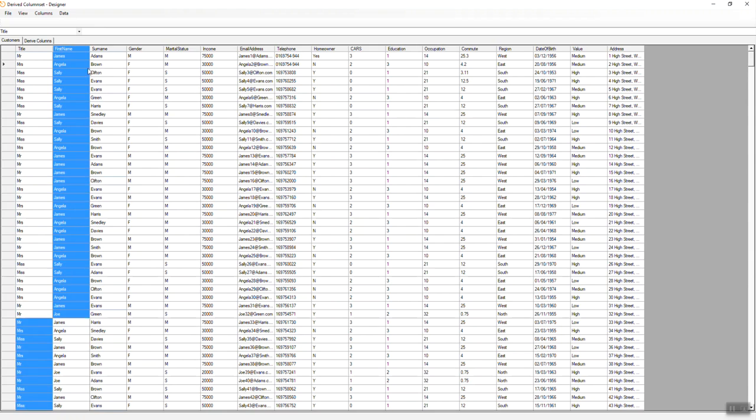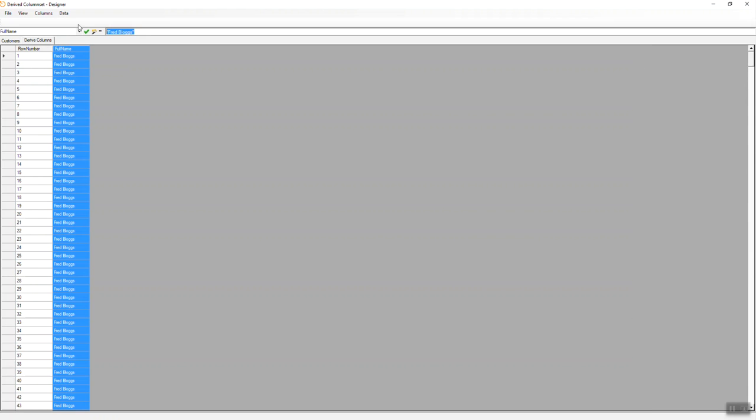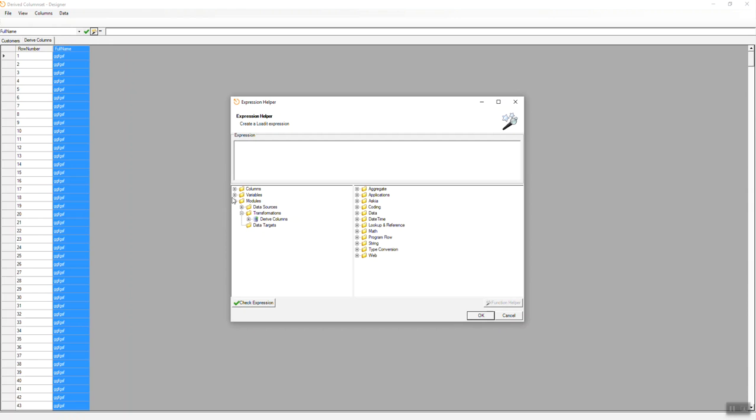I want to take title, first name and surname. Now I could type in here title, first name. That's starting to get a little bit awkward. So this expression bar is quite good for just simple expressions. But once I want to build up more complicated expressions, it's useful to click the wizard toolbar here. This opens up the standard Loadit expression helper, and there's various things going on here which I'll talk you through as we go.